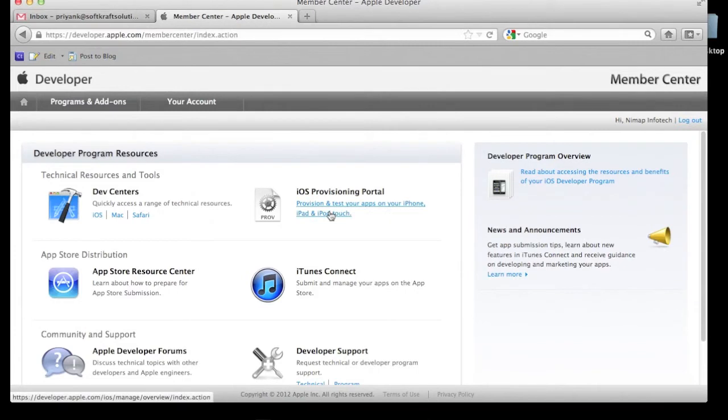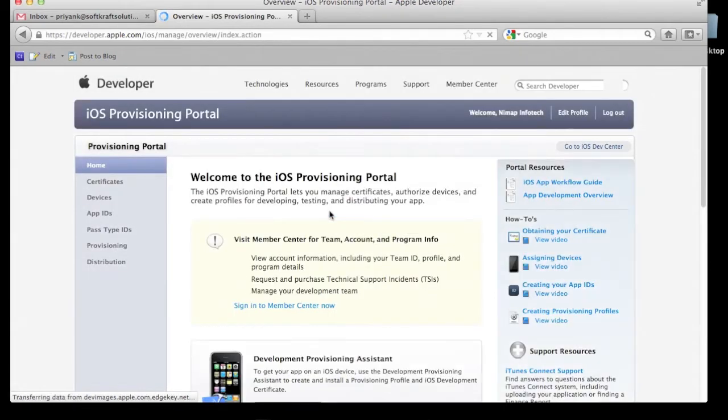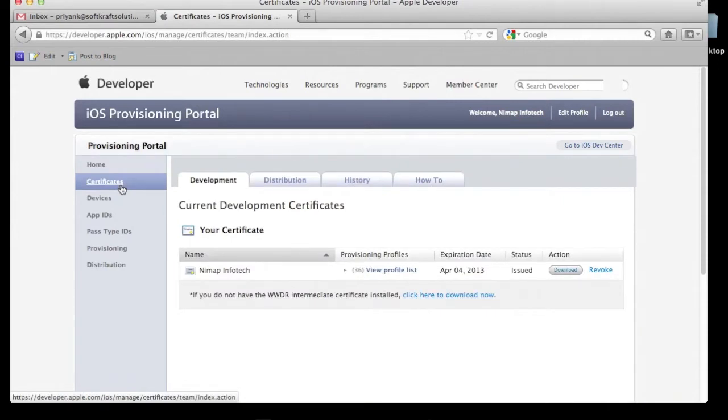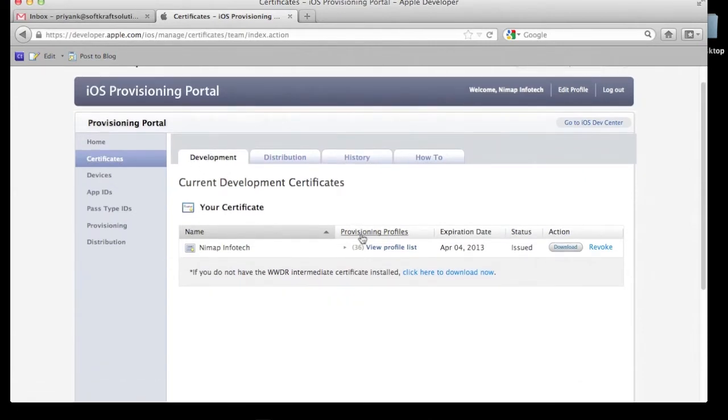So I'm gonna go inside the mobile provision portal and see what it is exactly. My mobile provision portal allows you to create certificates, provision profiles, app IDs, registration of devices, and all. So first we're going to see how to create certificates. Now there are two types of certificates which one has to create. One for development and other for the distribution. So if you see, my certificate has already been created and it gets expired on the 4th of April 2013.